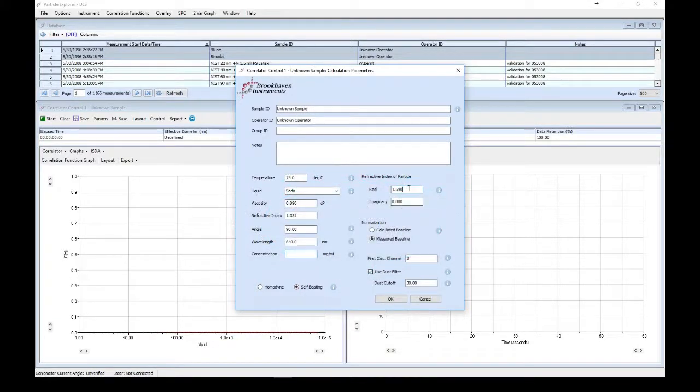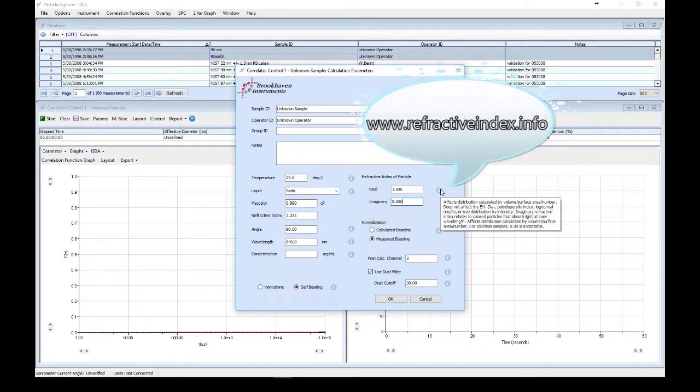Fill in the real and imaginary refractive indices of your particle. This is not necessary to calculate the effective diameter or polydispersity, but it is used in some of the graph transformations. If your particle is a color other than white, it will have a value for imaginary refractive index. Refractiveindex.info is a great database to find refractive indices.